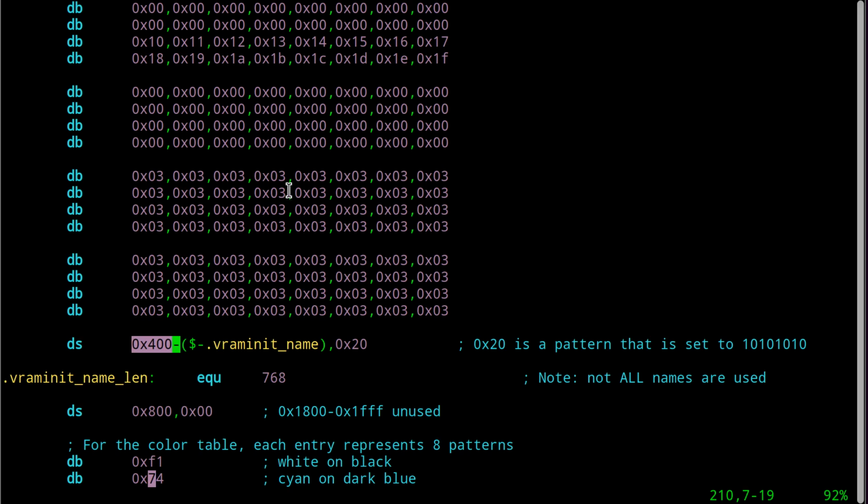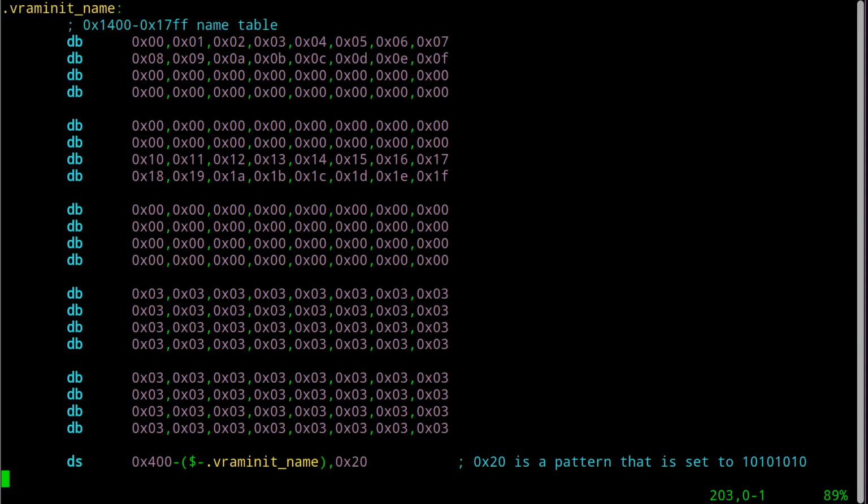Especially if I don't care about the whole thing. I only need a couple of test patterns. So I want a total of 400 bytes in this table, starting where I have a label, VRAM init name, right up here for the name table. I know it's totally supposed to be this big. I don't know how big it is because I just put some of the stuff in here.